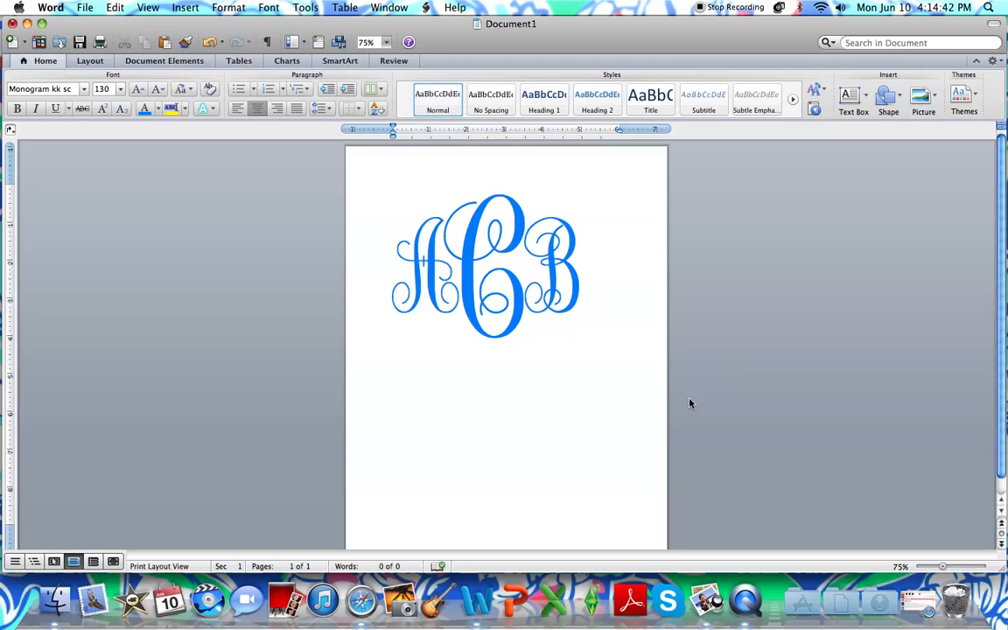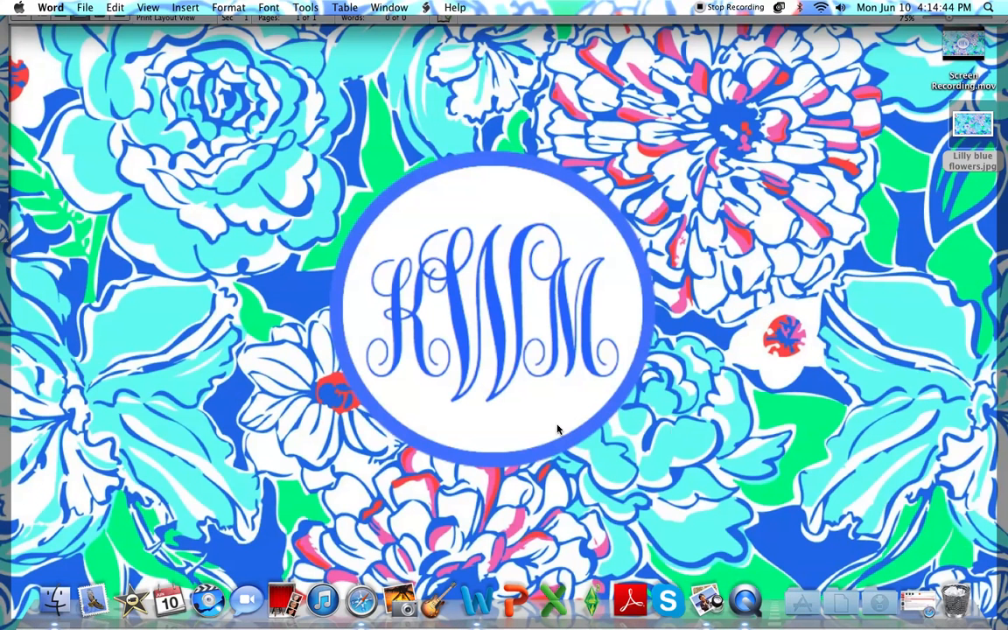Now, once you're done with all that, you see how I have a border around my monogram? If you want a border, you just follow the steps. If not, you just skip the step.